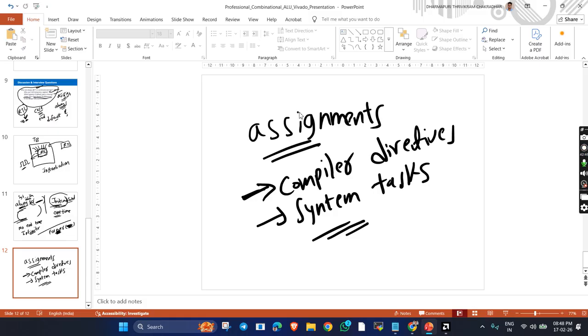In the next session we are going to discuss sequential circuits, how they are actually fabricated, and what constructs we have to use for implementing sequential circuits, and many more.